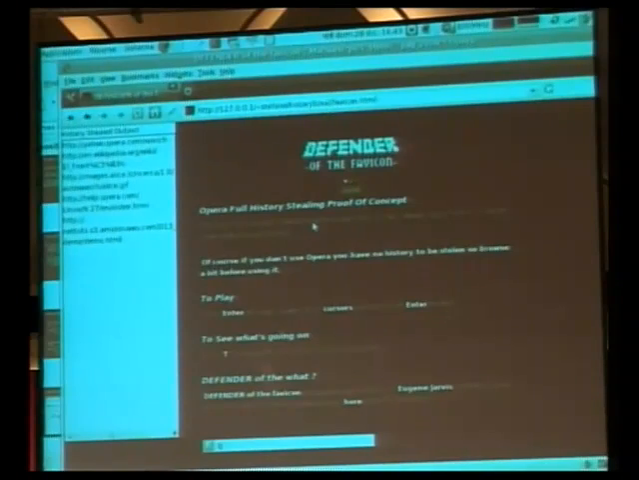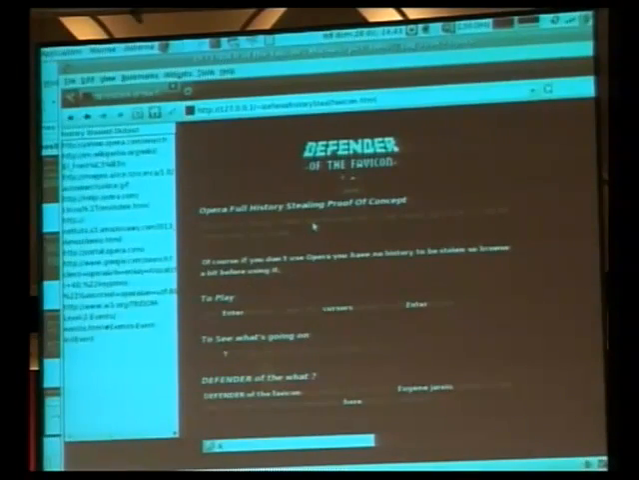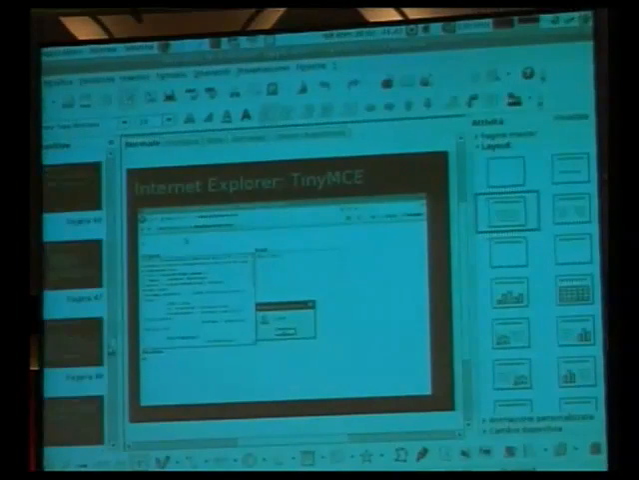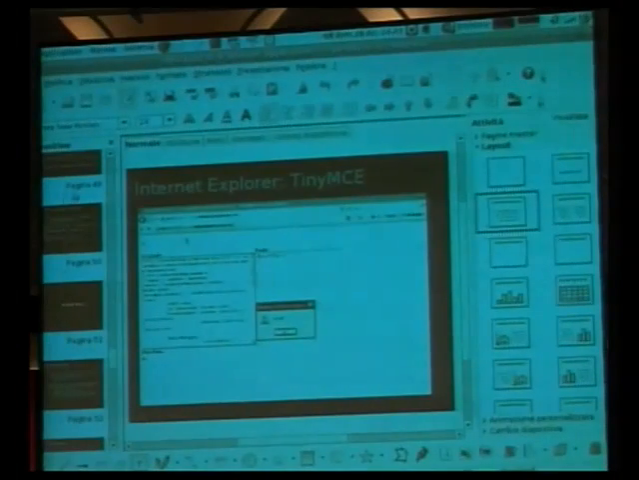So if I do, you can see what's happening. Okay, so this is the proof of concept. Fortunately, it's just implemented by Opera, okay?